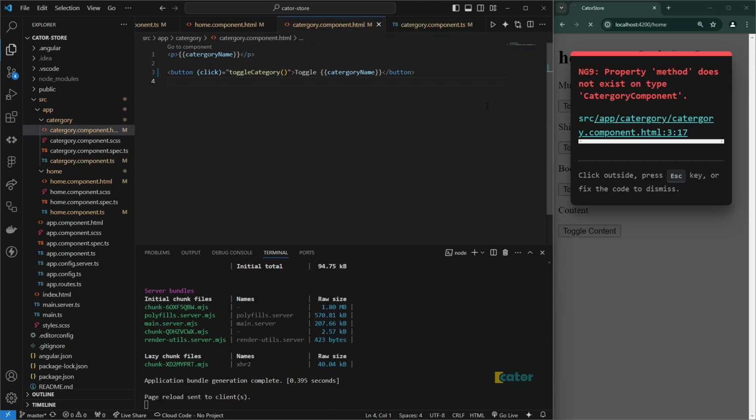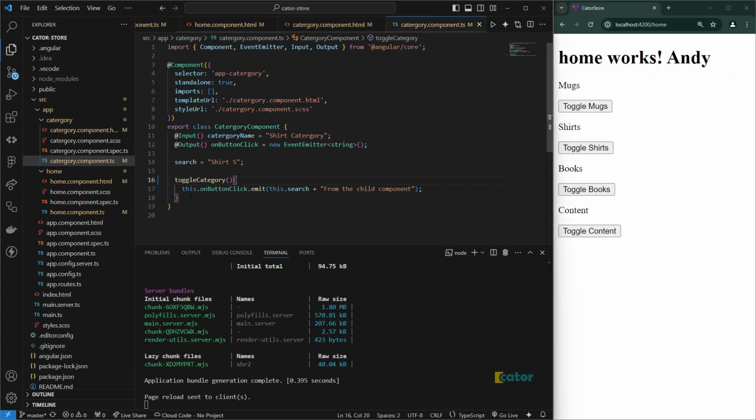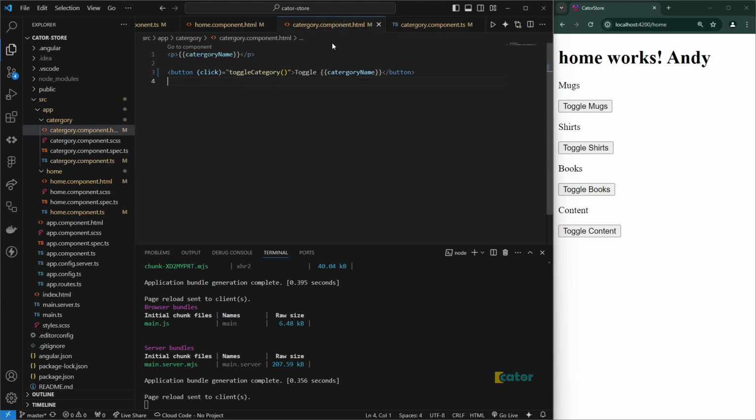That should be good. If I click this, it right now still does emit this event, so I don't want to do that. But what I would want to do is the moment you click this button, toggle category, I would want the background of mugs to change. And let's say, for example, as well as the color of the text. So the background, the color of the text, and as well as the font size.